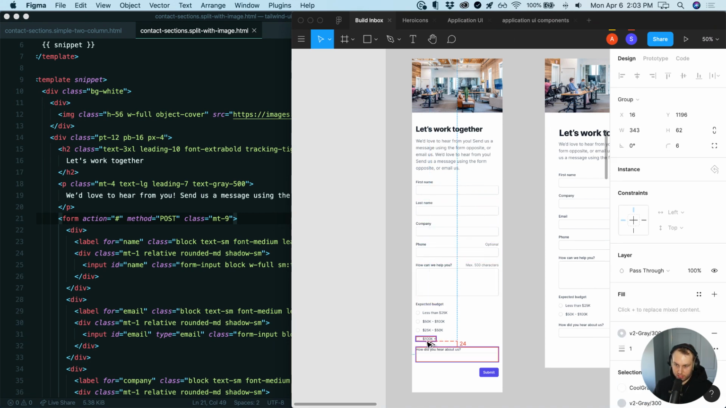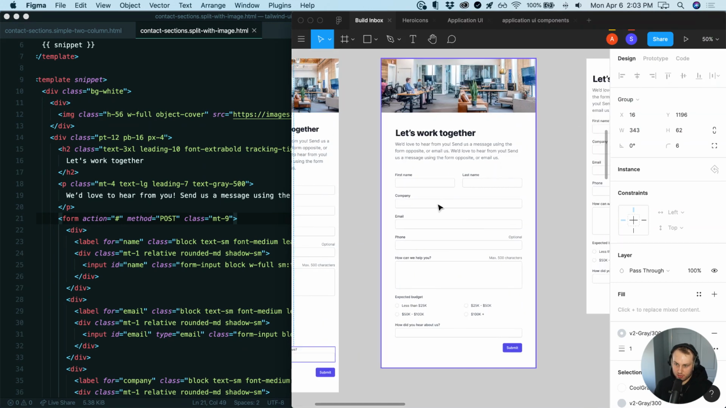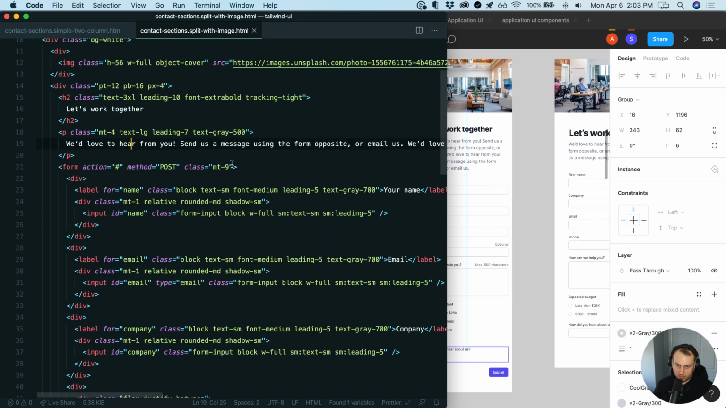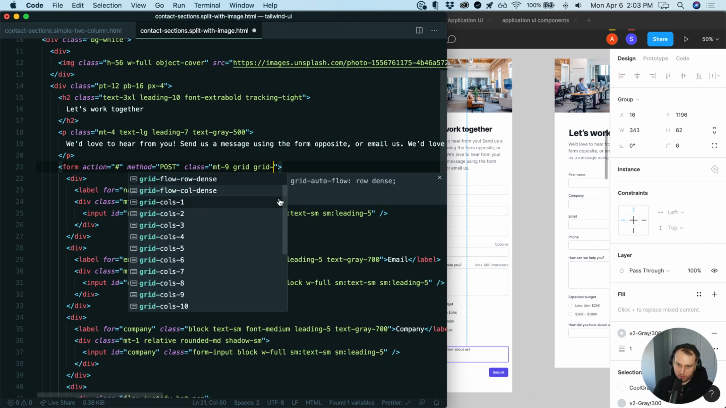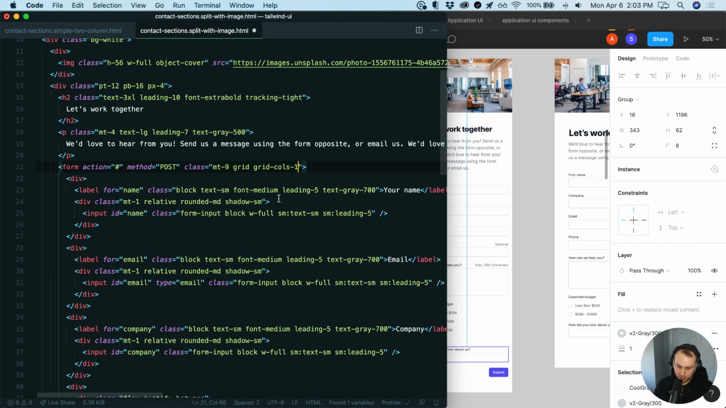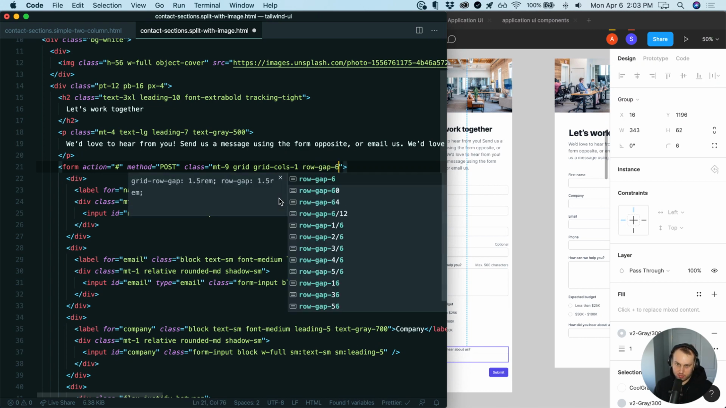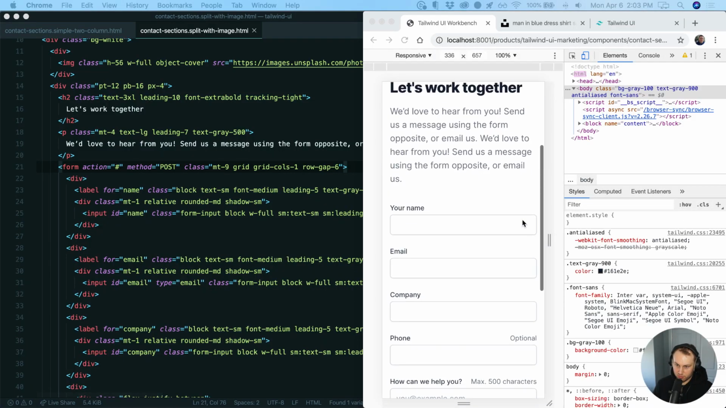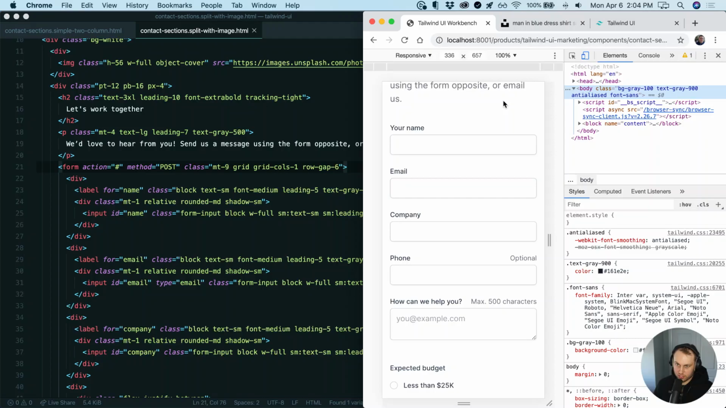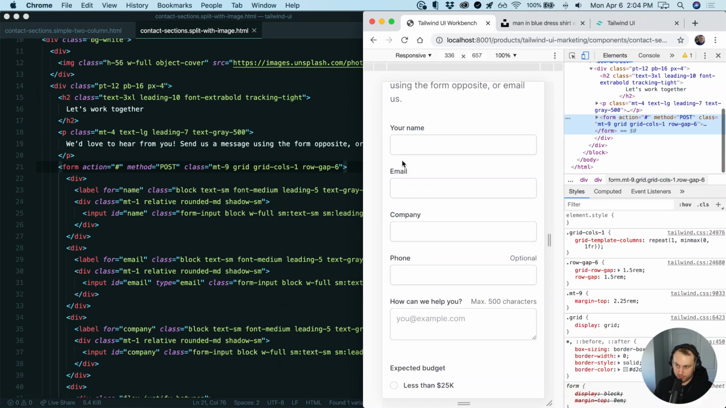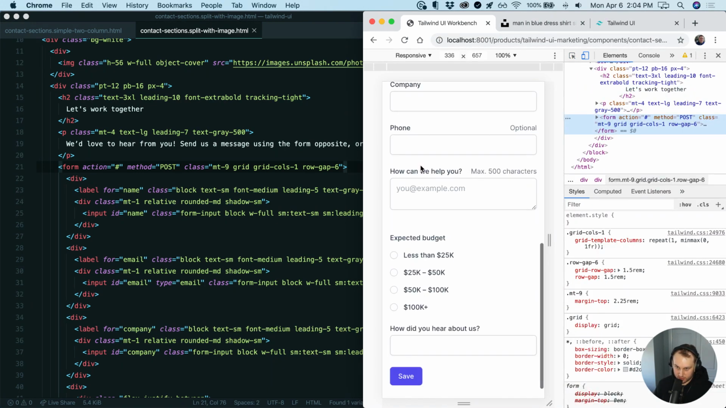So what I'm going to do for this is, since we know this goes to a grid layout eventually anyway, I'm going to make this form display grid. I'm going to do grid cols 1, so it's a single column grid. And I'm going to say row gap 6 to put a gap of 24 pixels between each row. So that should do our spacing for us automatically. So that part's done.